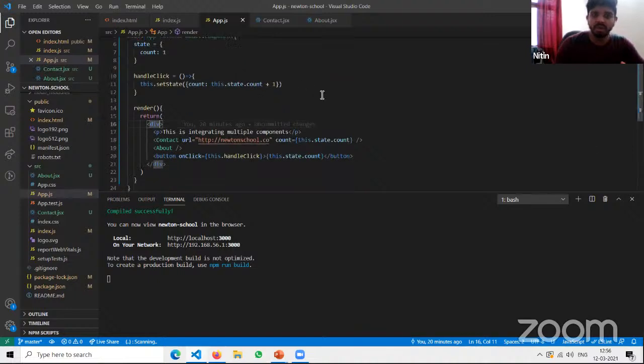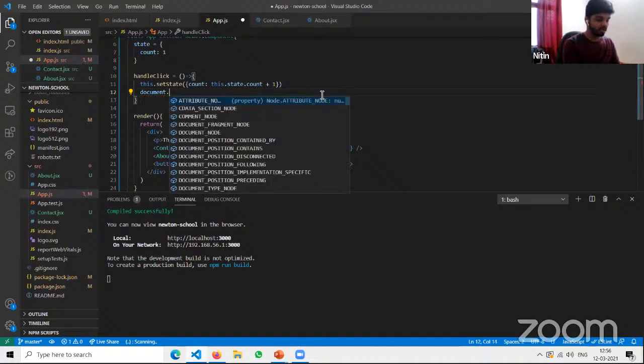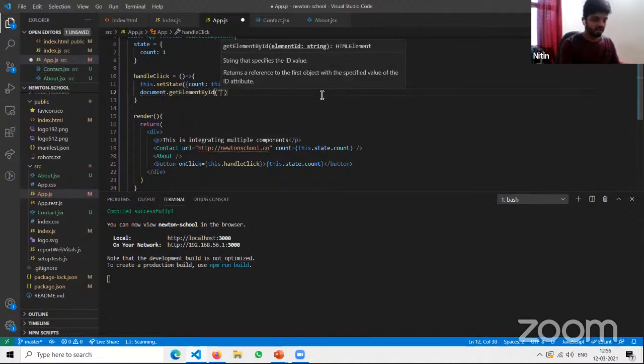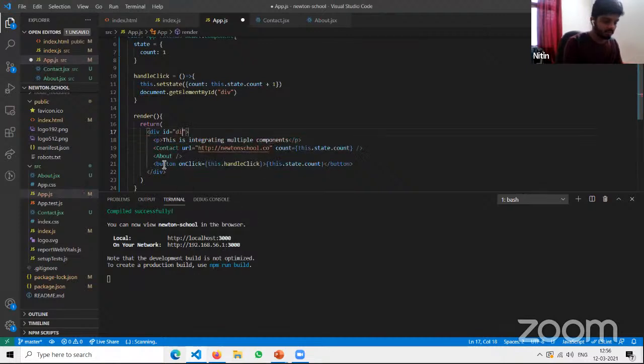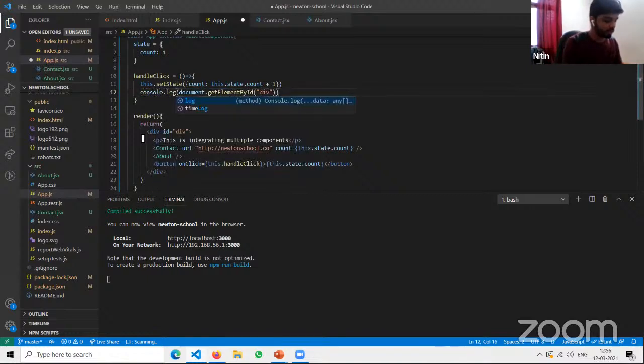What we would do in JavaScript is document.getElementById, and assign this div an ID. You can just make it a div and then we just assign this an ID. We can access it. So if we just console log it, we can see that we can access it.